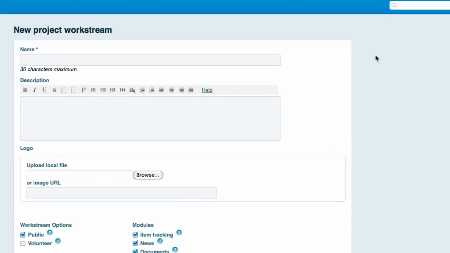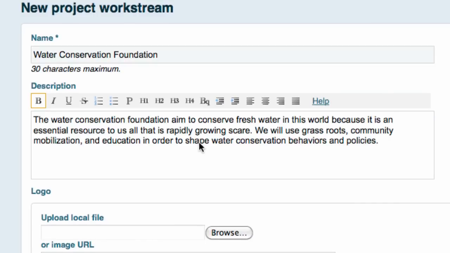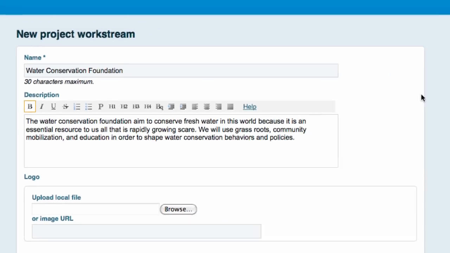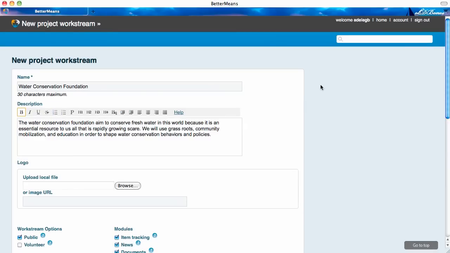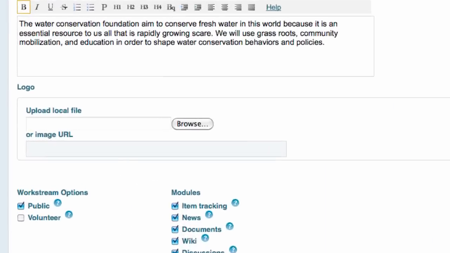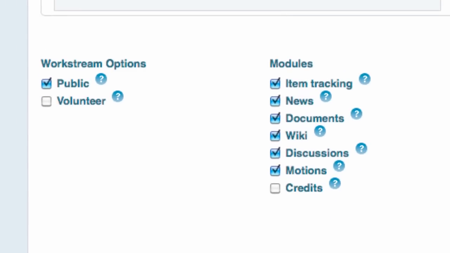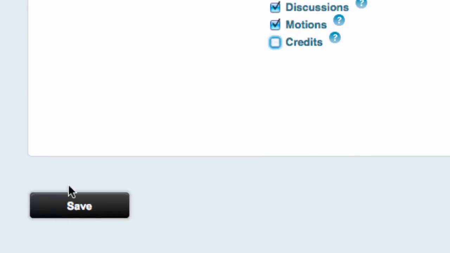You will arrive here to the New Project Workstream interface. So I'm just going to go ahead and create a new project workstream. I'm making one up here, the Water Conservation Foundation, and be sure to provide a description. You also have the option to upload a logo here, and down here are the different settings for creating a new workstream. There will be other screencasts that go into detail as to what all these different settings mean. So for now, let's create this workstream.